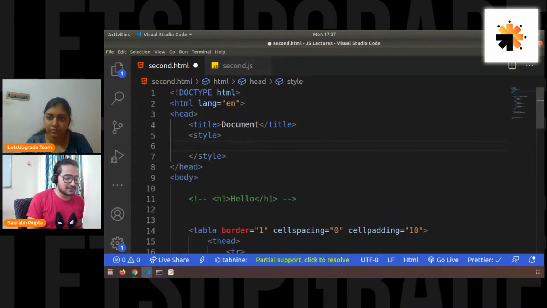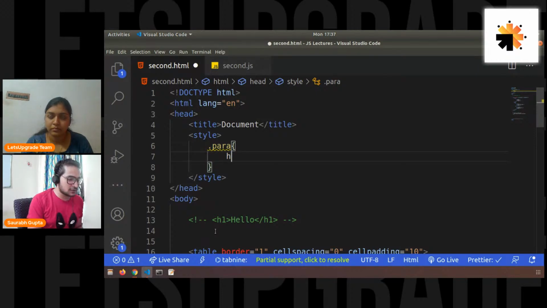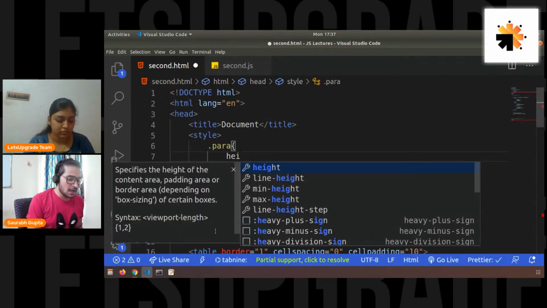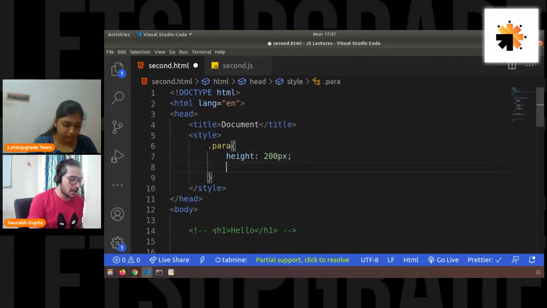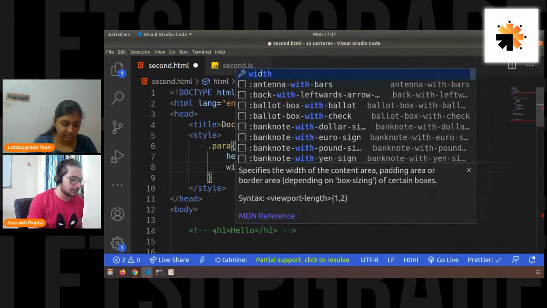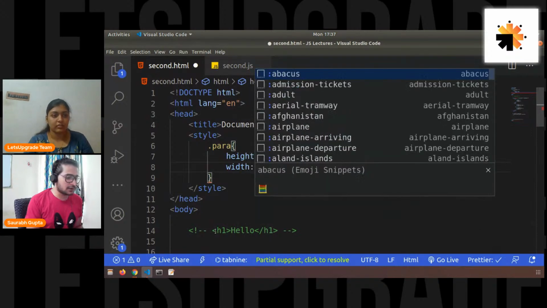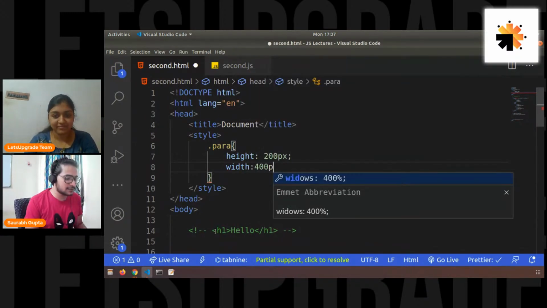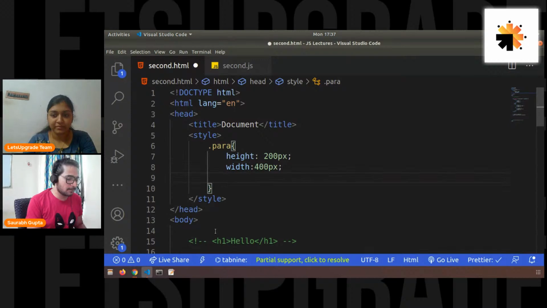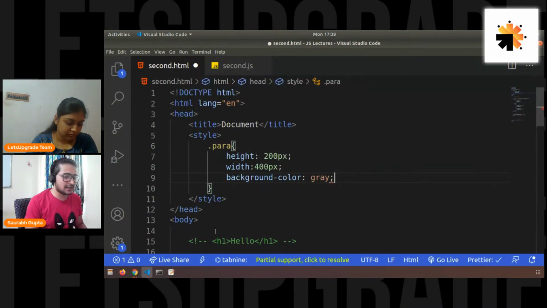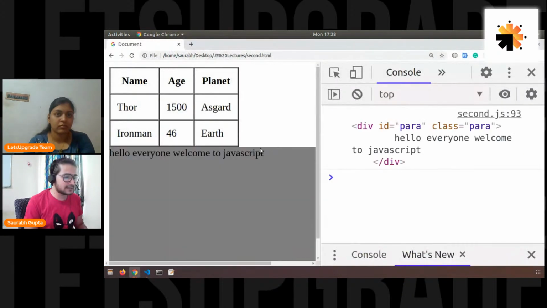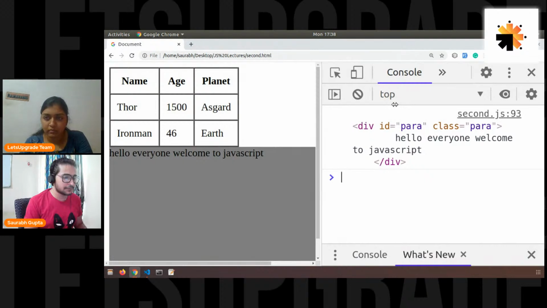Okay, so now I'm applying some CSS. So let's say .para, and I'm just going to apply some CSS. I'll give it a height of, let's say, 200 pixels. And width, I'm making a lot of spelling mistakes nowadays. So let's say width of 400 pixels, and let's say background color gray, something like that. Let's see if it is there. And yes, it is there now. You can see it, right?